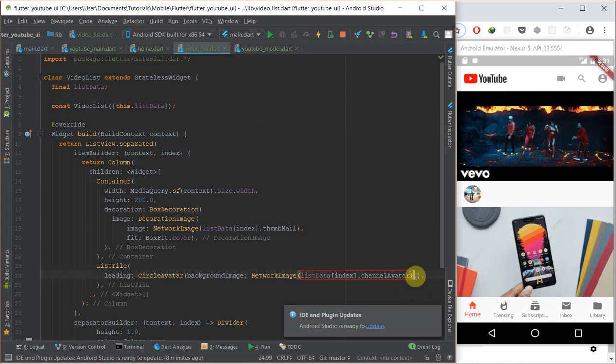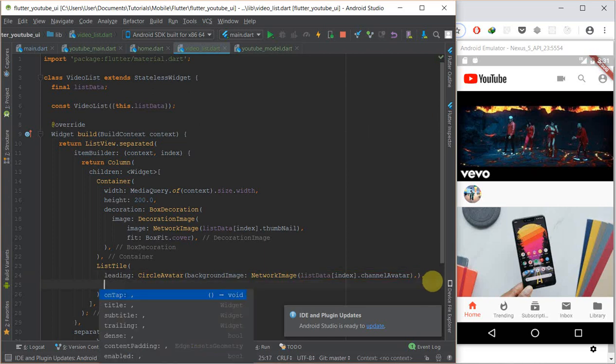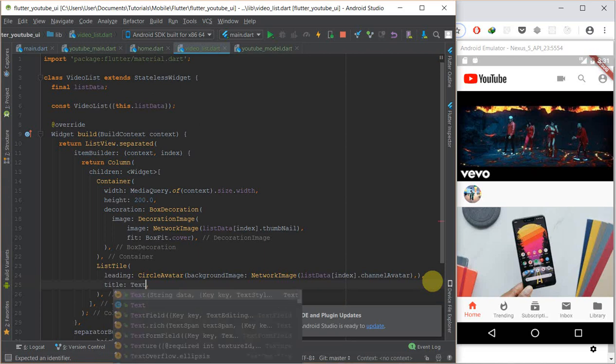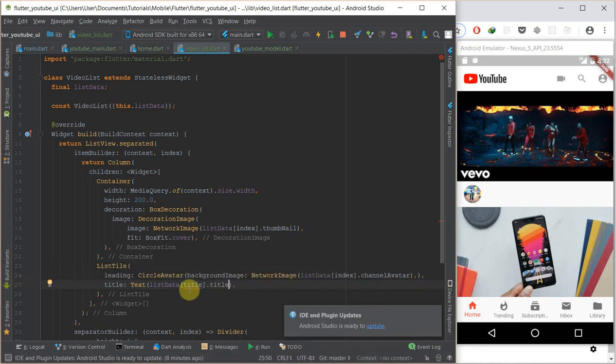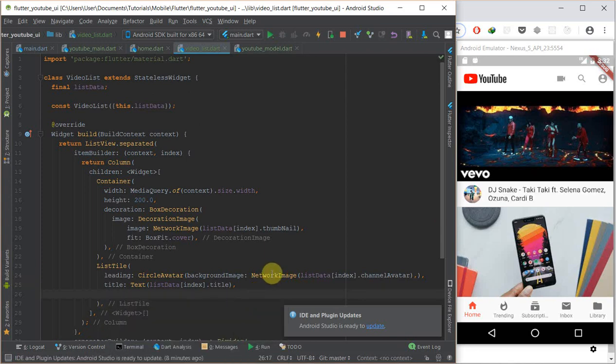After this, the next thing would be to create a title, which is just going to be list data, title dot title. I probably have to just restart Android Studio to make this IntelliSense work.